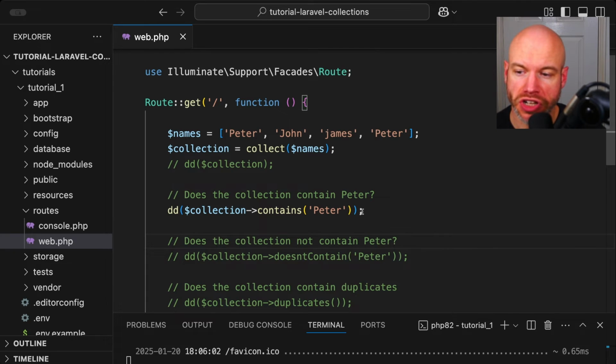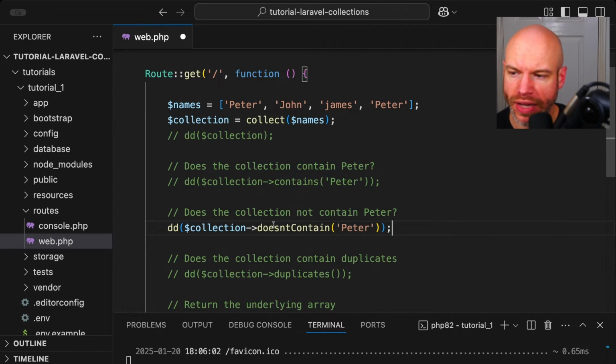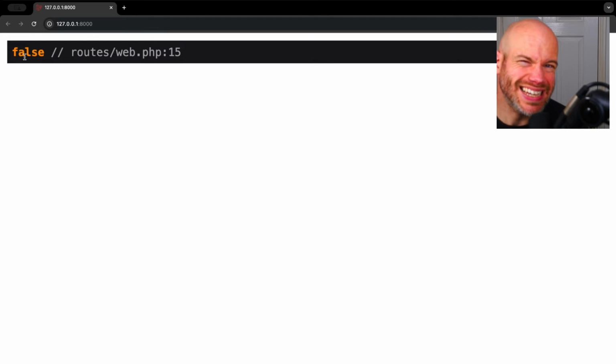The next thing I want to show you is to check whether or not something doesn't contain. So it's the reverse. So what we're doing here is we're saying does not contain Peter. And again, we want that to be false because we know it does contain it. So this essentially is like the in_array in PHP, but in reverse. So if it's not in that array.